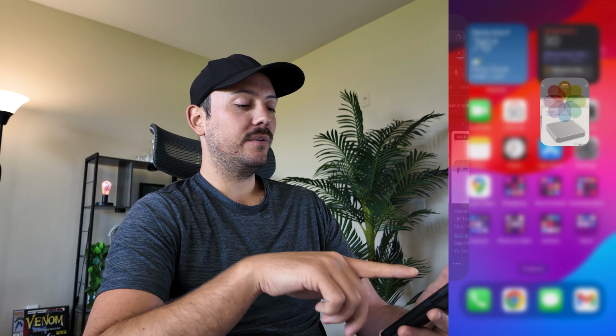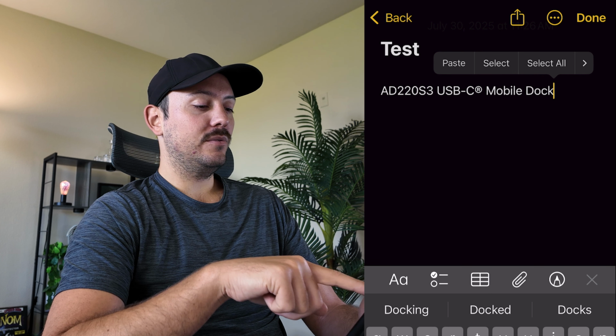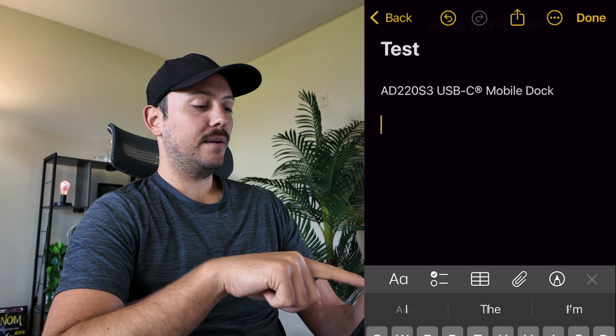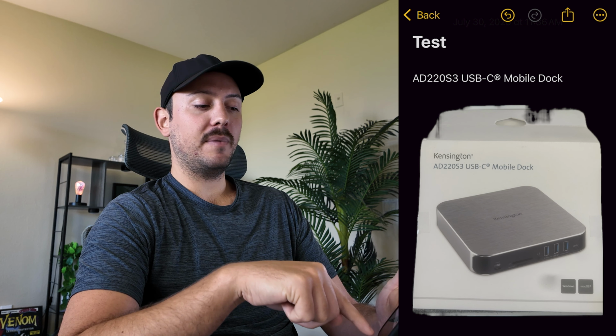We'll click copy and then show you exactly what it's going to look like. For this example, I'm going to open up the Notes app and then I'm going to use this test document right here and I'm going to click paste. And as you can see, this is just the doc without the background here.